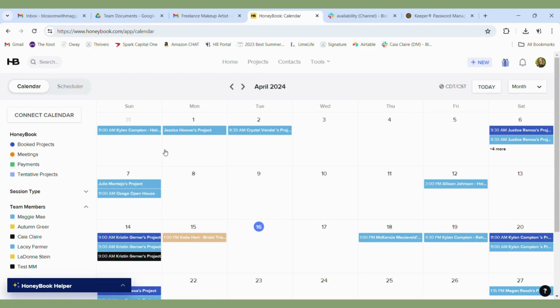Now, when you first log in, you're going to notice it's kind of chaotic. There's a lot of stuff on here. This is everything that Blossom Beauty has scheduled and going on, and this is a bit of an overwhelming view. So what I recommend is that you come over to this left-hand side and you unselect the payments.